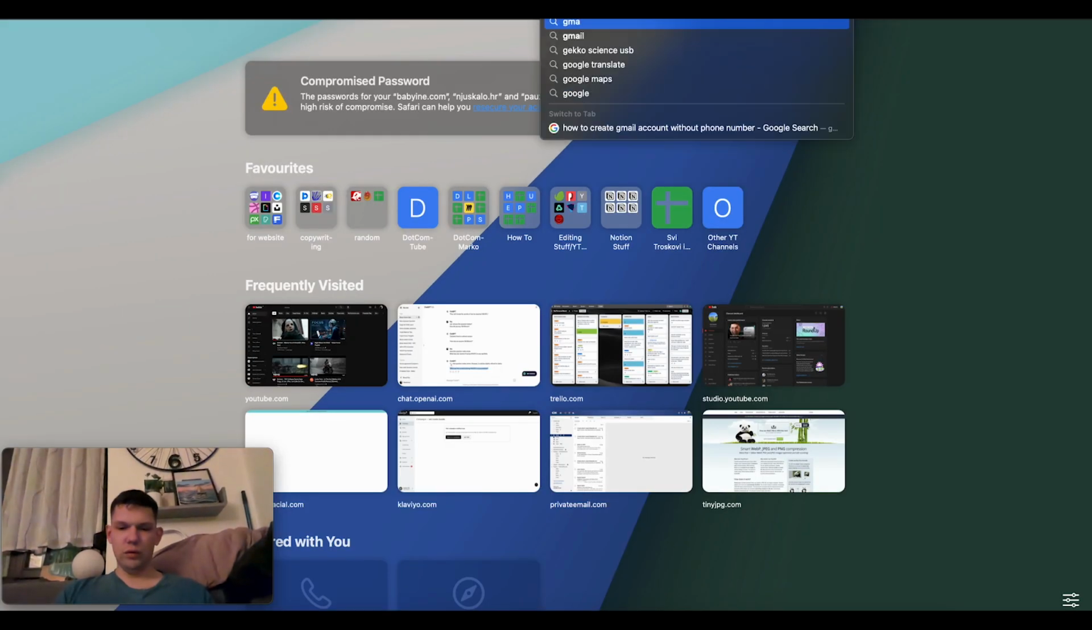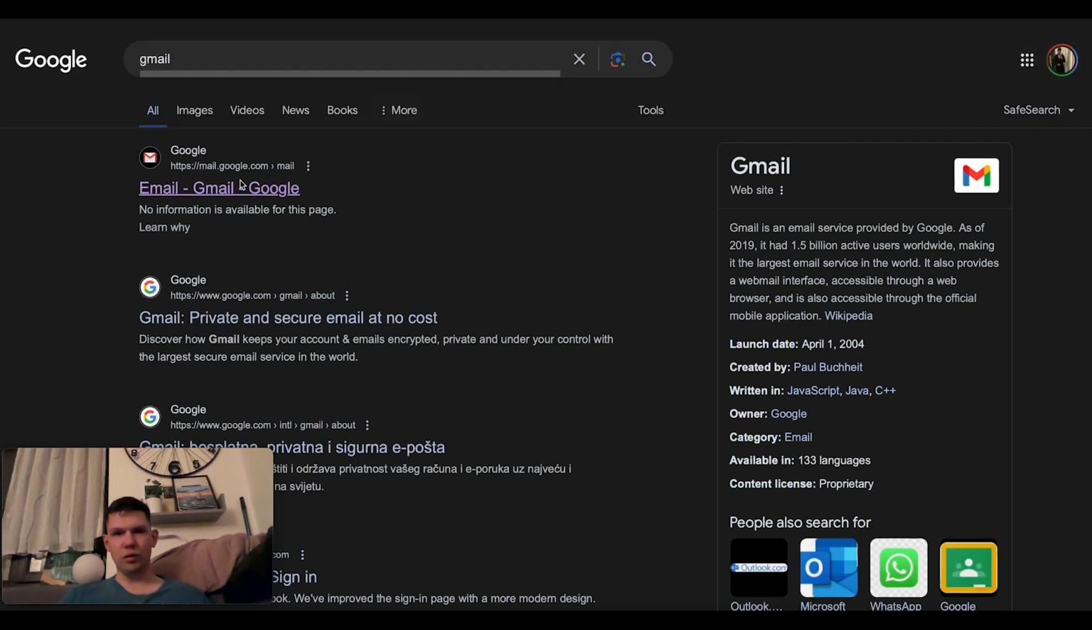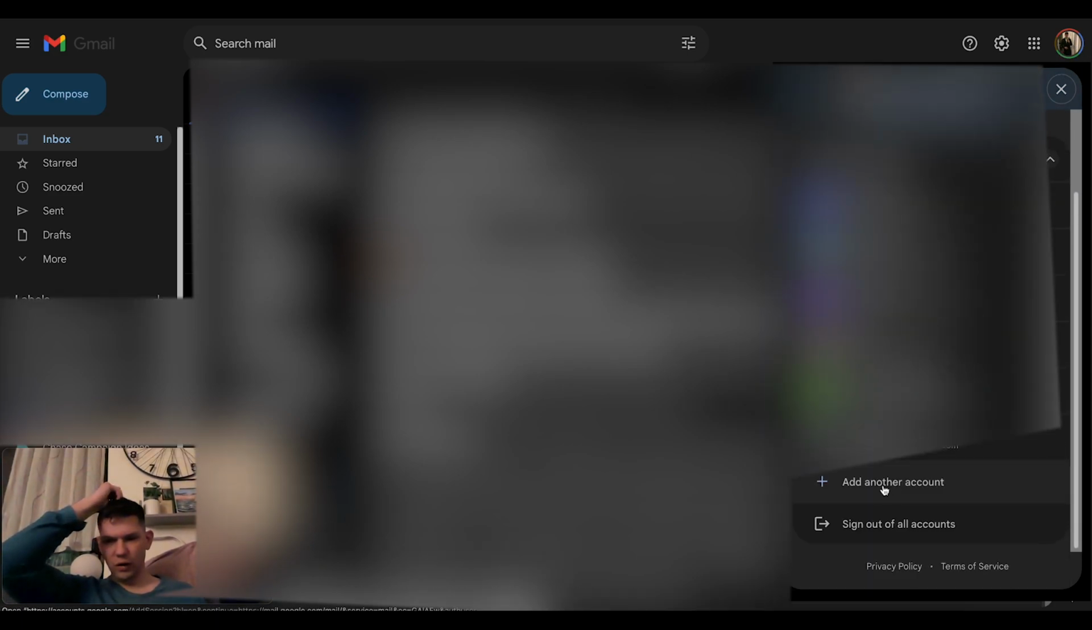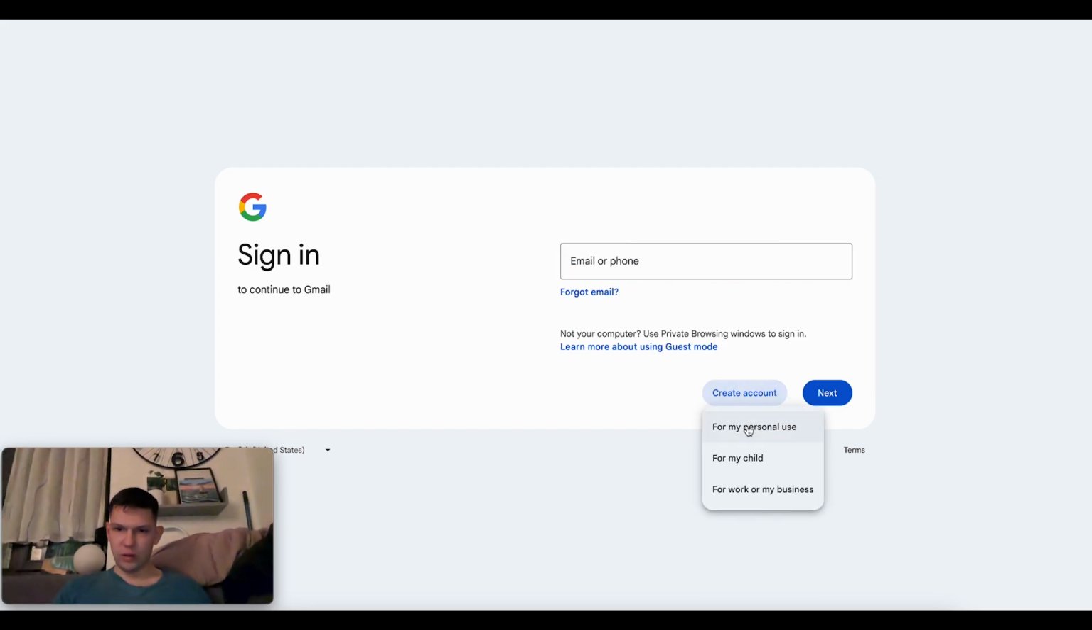So you want to type in Google Gmail, and then click on the first option right over here. It's more likely going to load up your email, but if it has loaded up your email, just go to the top right on your icon and click on add another account. If you're not signed into any account, you're just going to get this message. So you want to click on create account.